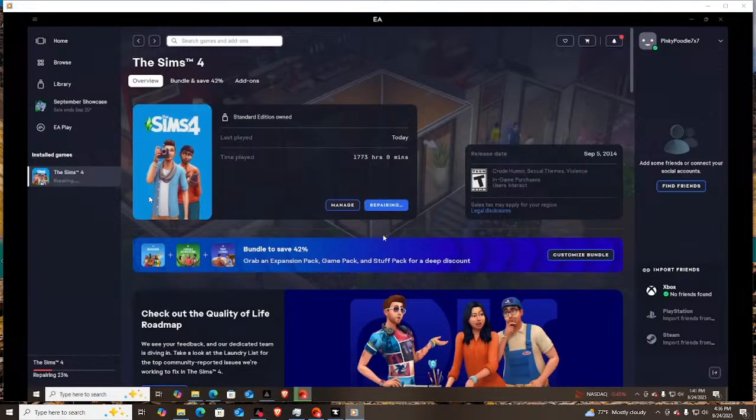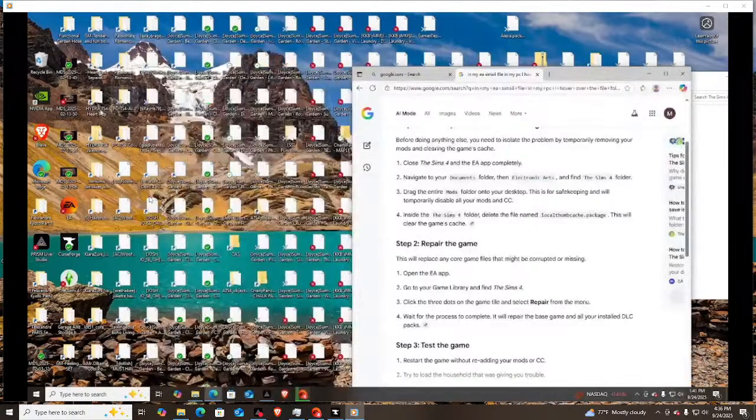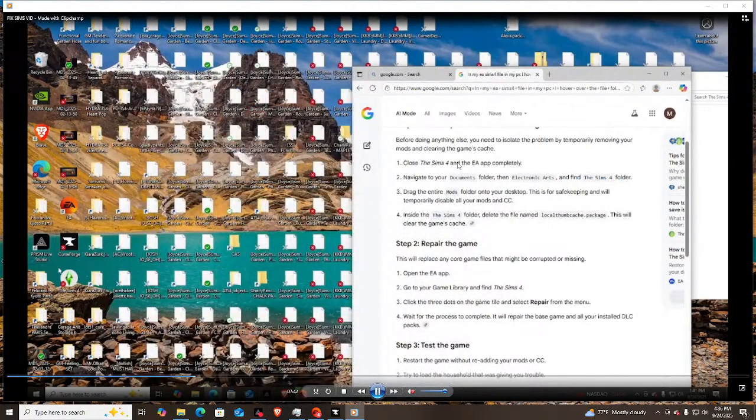Get your mod folder out, get your local thumb cache folder out, get them off and out of your EA Sims 4 folder that's in your documents or wherever. I'm using Windows, not Mac, by the way. So once I do that, then, like he said, it says click the 3 dots on the game tile. I didn't see the 3 dots, but you basically go in and you start the repair.